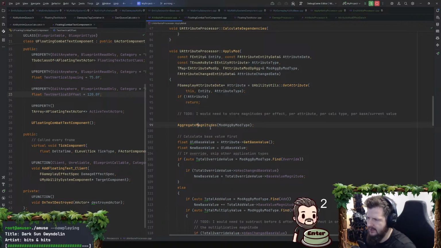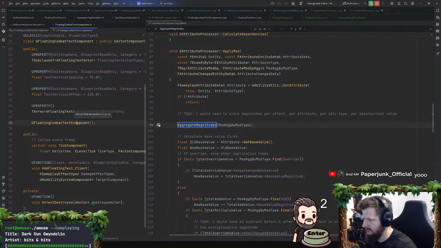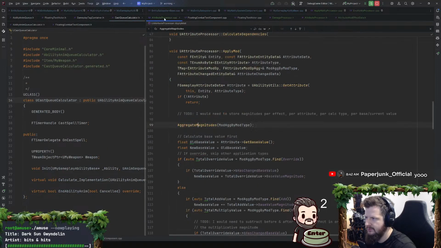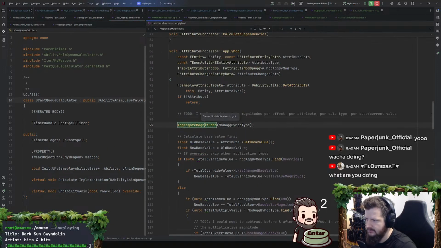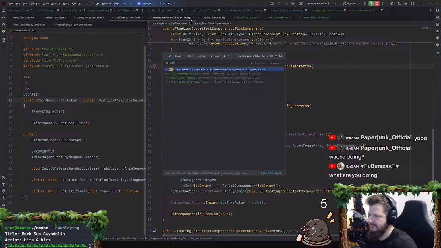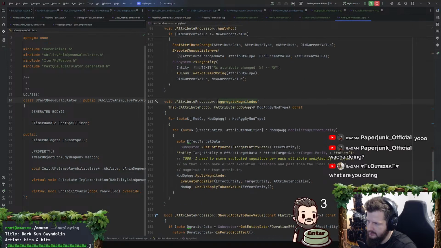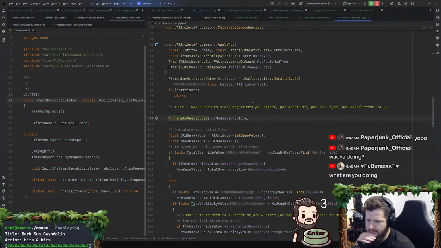Cannot find declaration. What are you talking about, brother? Is my editor broken? Oh, my editor's broken. Why are you broken? I'll just close and reopen that tab. Processor. Okay, we're good.